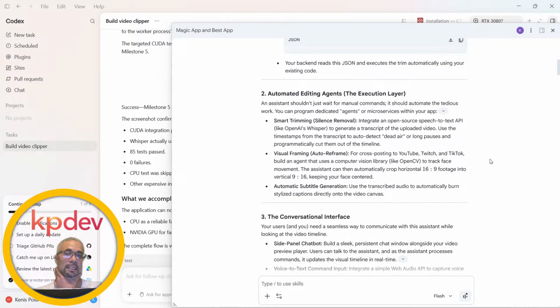So, automated editing agents, execution layer. An assistant shouldn't just wait for manual commands. It should automate the tedious work. You can program dedicated agents or microservices within your app. Smart trimming, silence removal: integrate an open source speech to text AI API, the OpenAI Whisper, to generate a transcript of the uploaded video. Use the timestamps from the transcript to auto detect dead air or long pauses and programmatically cut them out of the timeline.